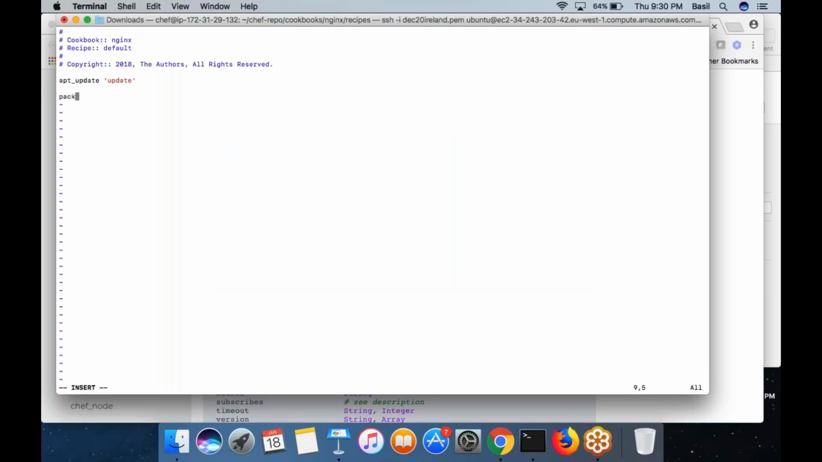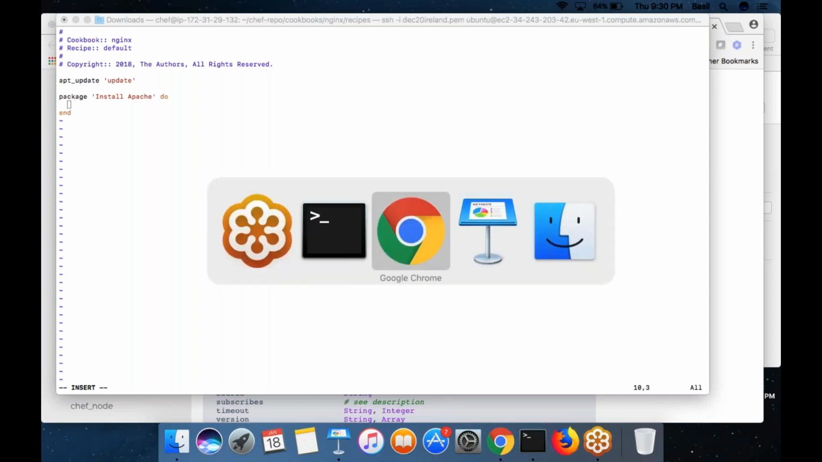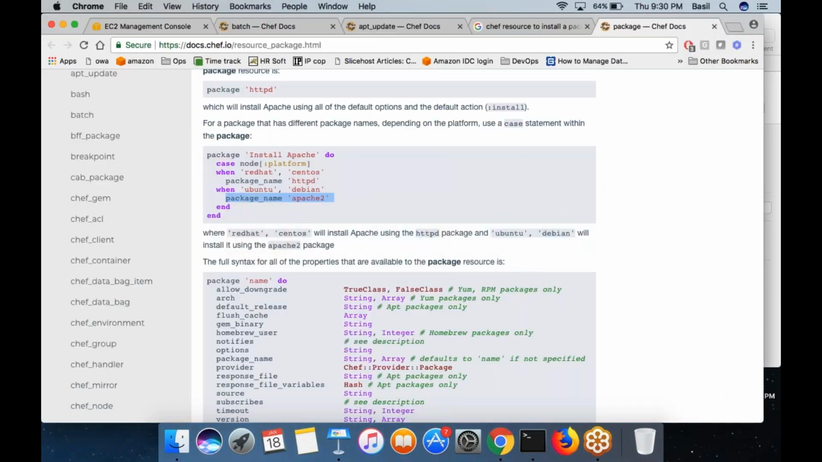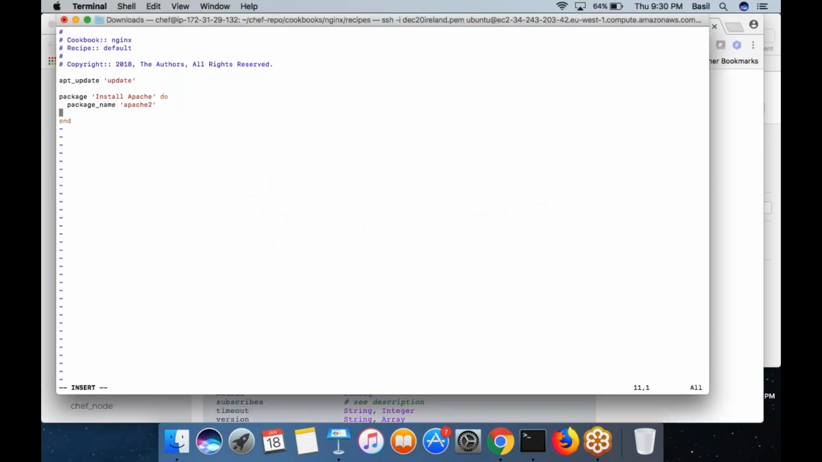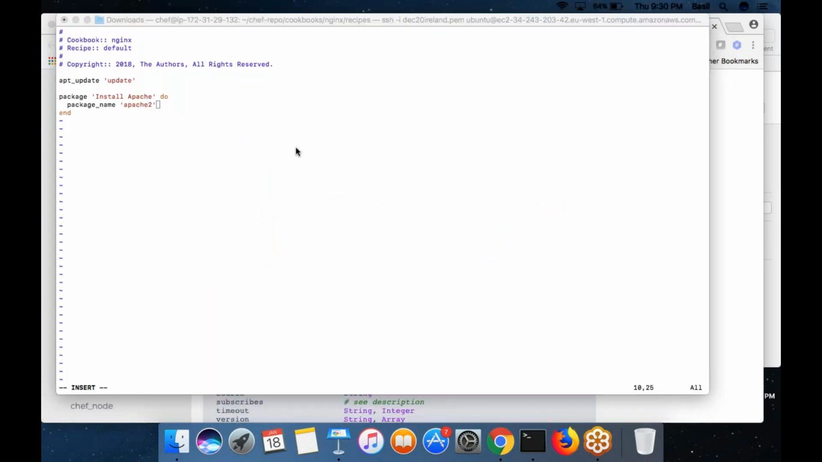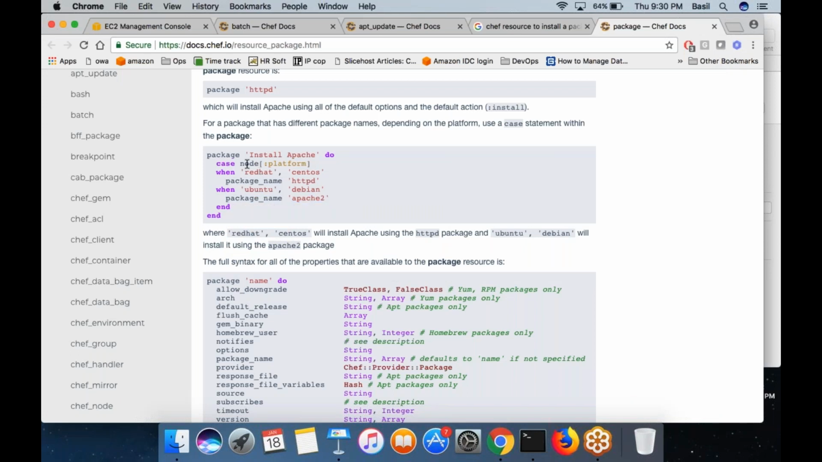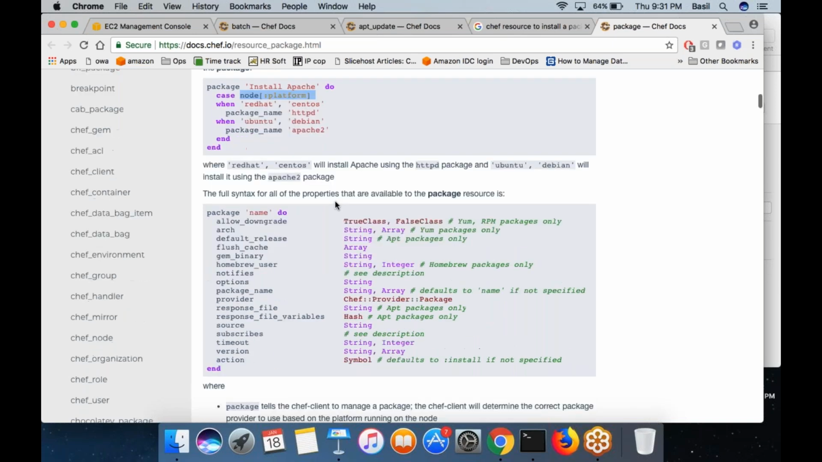So package is the resource type. What I want to do is install Apache, give it some name. You can give any name. It starts with a do, ends with an end, and in between I am mentioning what is going to be my package name. It's going to be apache2 because I'm going to run it on my Ubuntu server. Or you can even have this kind of if condition statement, which would automatically choose the operating system, then respectively select the package name. That is also something you can do.